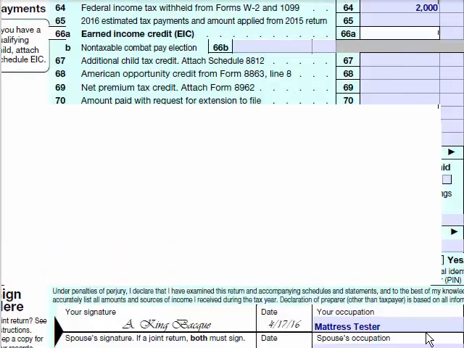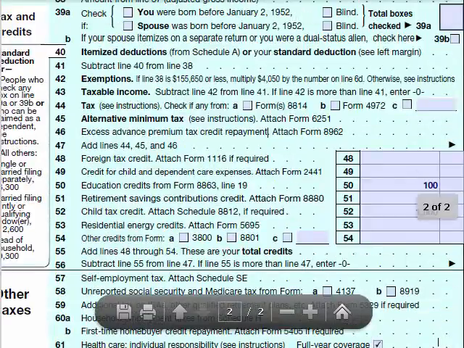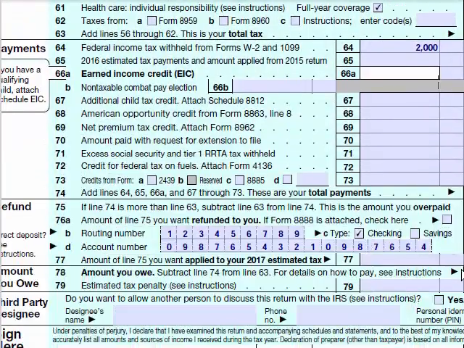Whoa, what happened? Here it goes again. I apologize. I don't know what's going on with Adobe here.